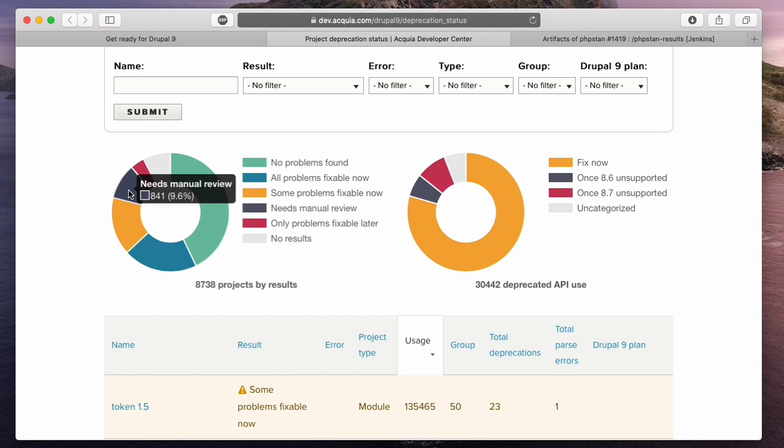There's almost 10% that need manual review. We cannot identify the version number for the problems. And there's almost 4% that have only problems that cannot be fixed right now. So these are projects that you cannot do much about right now, but they will be fixable later. And we have 7.5% that have some issue, a composer problem, or a fatal PHP error, etc., where they were impossible to parse.